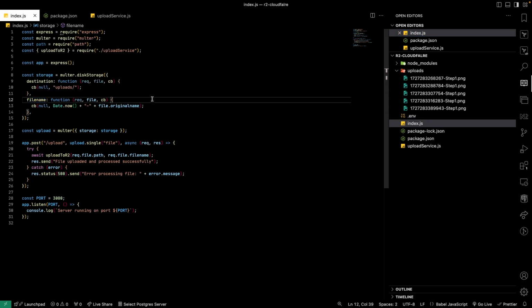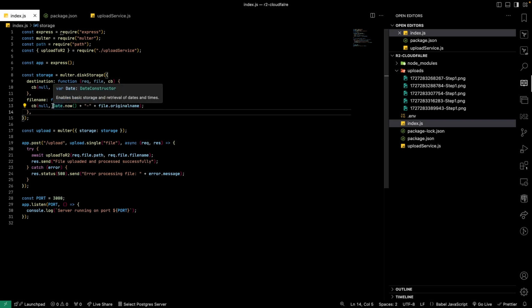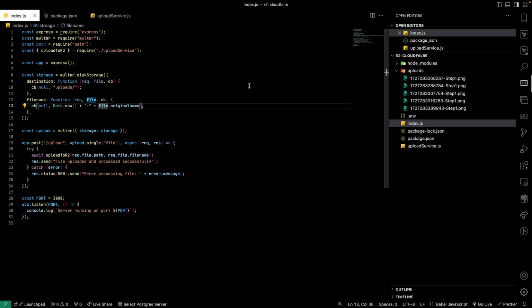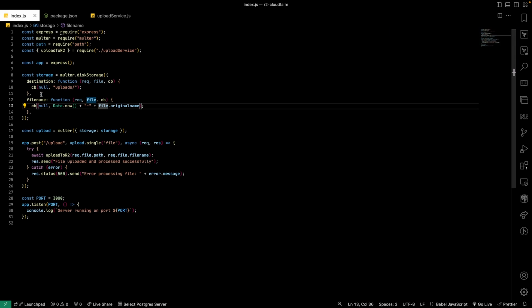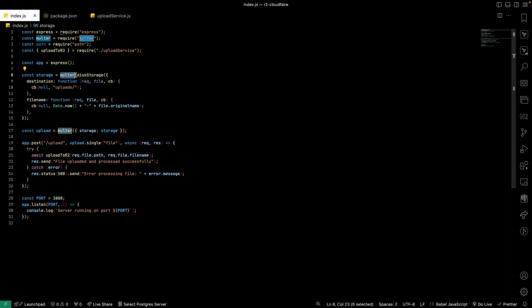If you want some custom file name, you can use it here. What it does is take the original file name and prepend the timestamp before it, right? As you can see, there are files here with a timestamp followed by a hyphen followed by the actual file name. So this is basically setting up and configuring Multer.